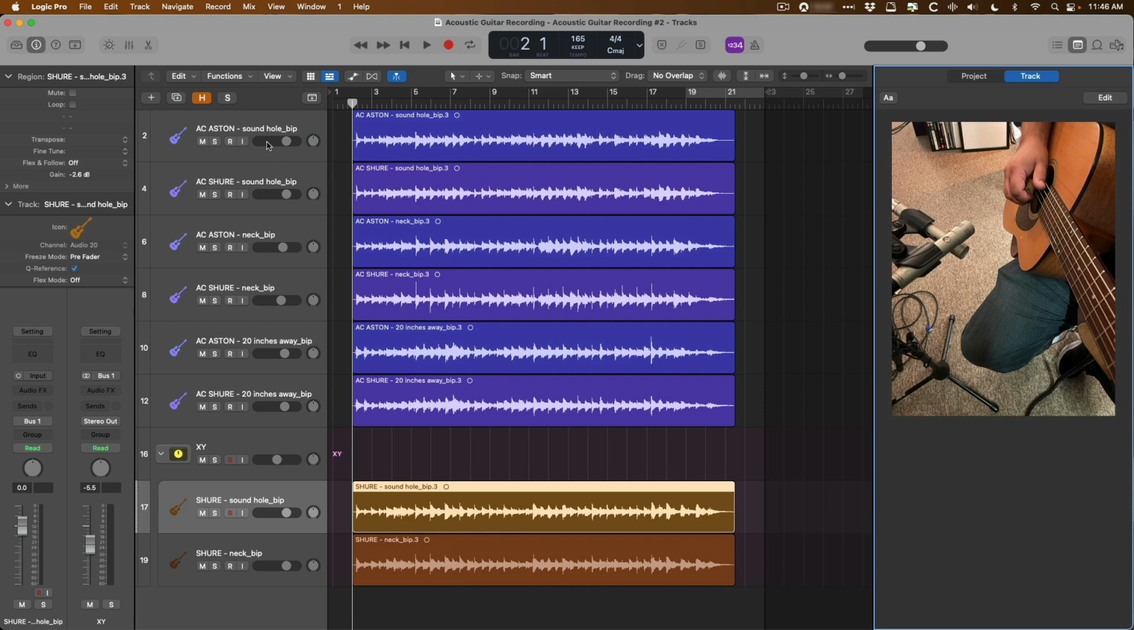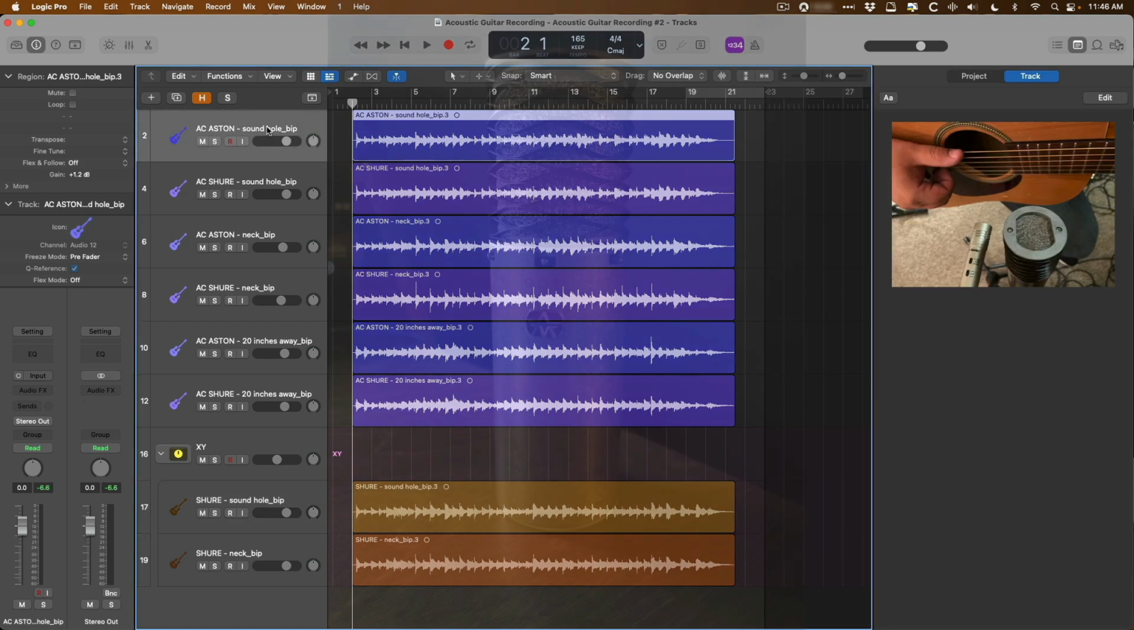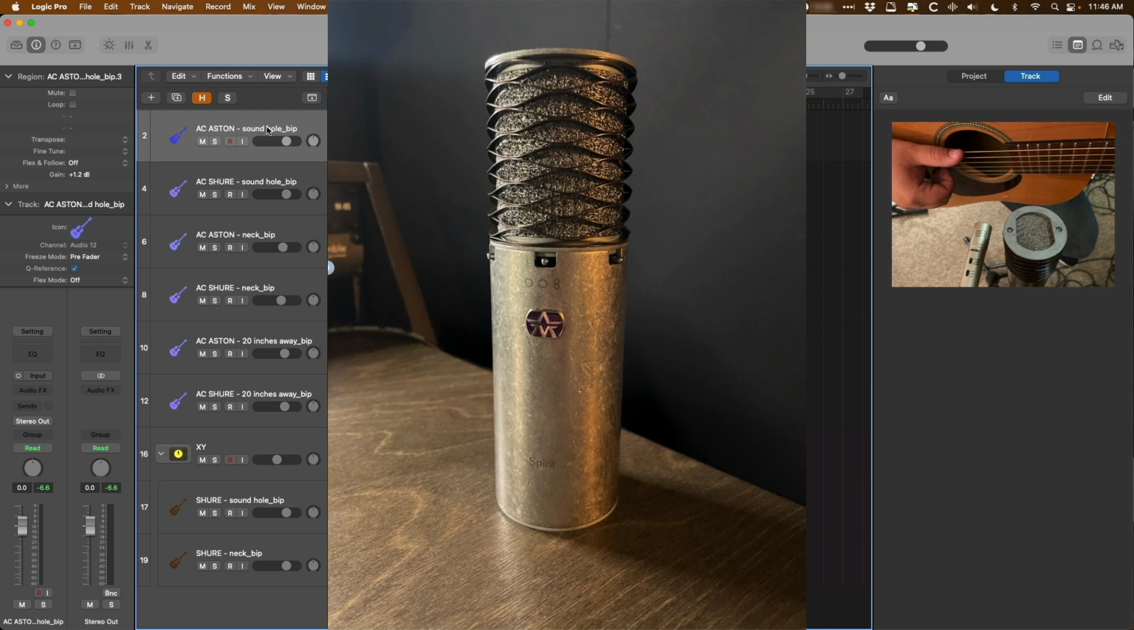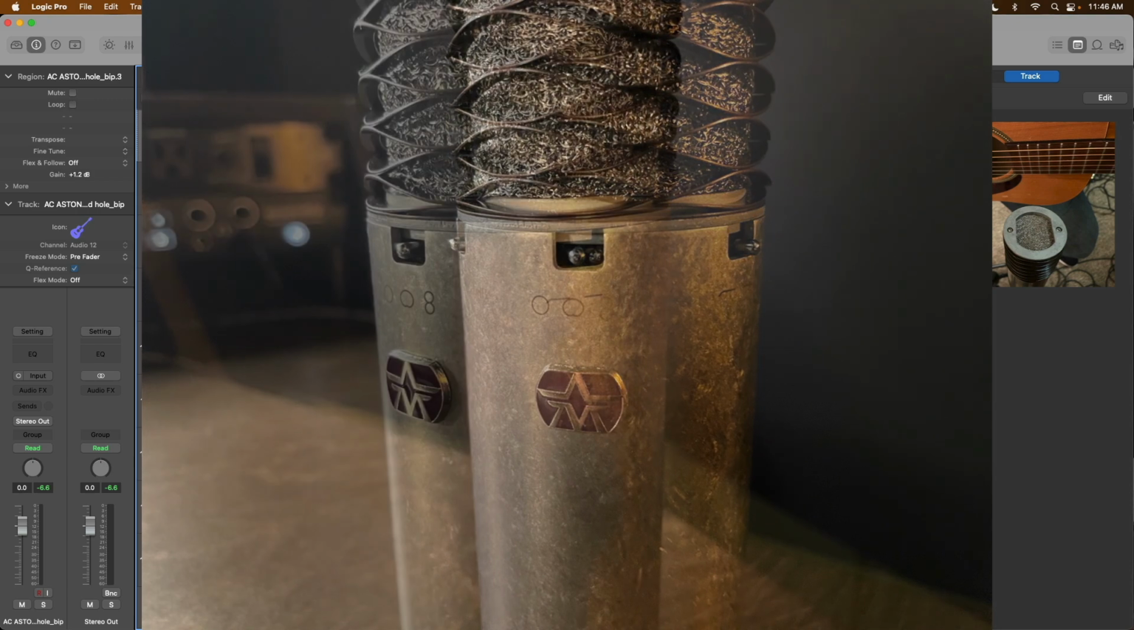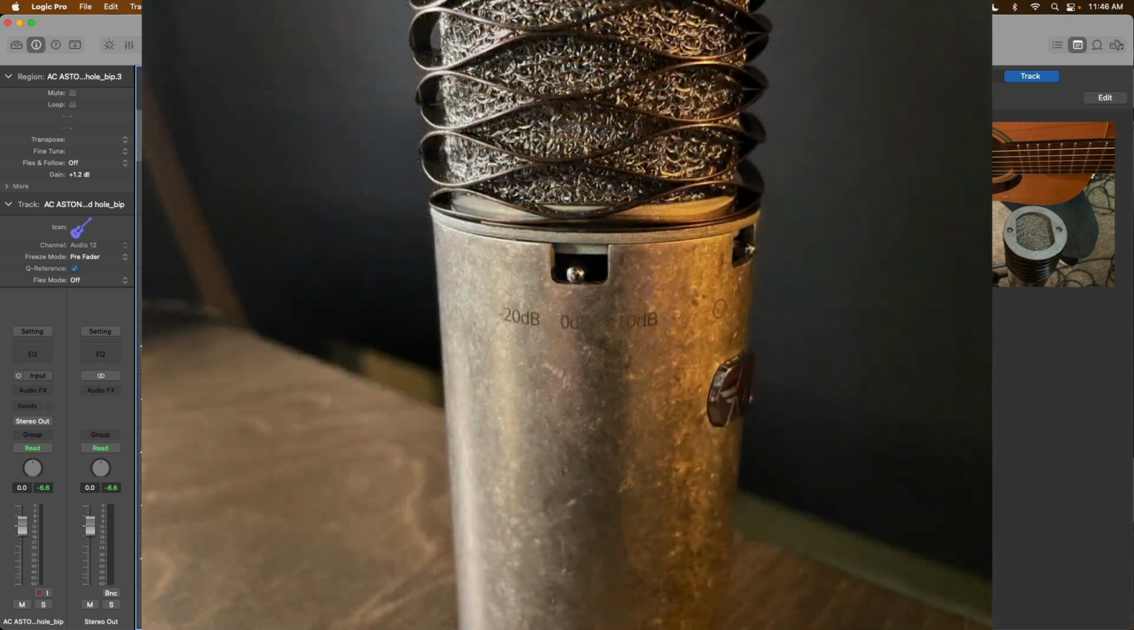The microphones used for today's recording include the Aston Spirit, which is a large condenser microphone that provides three polar patterns: cardioid, figure eight, and also omni. For these recordings, I used the cardioid polar pattern. It also provides a high pass filter and a dB pad, neither of which were used for these recordings.